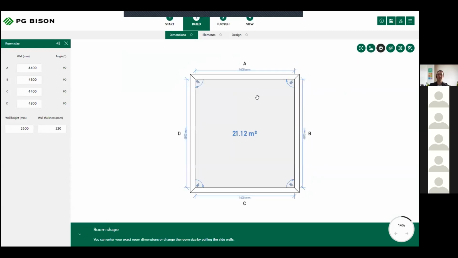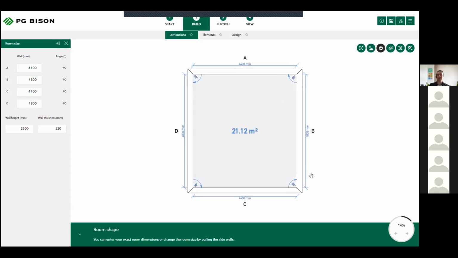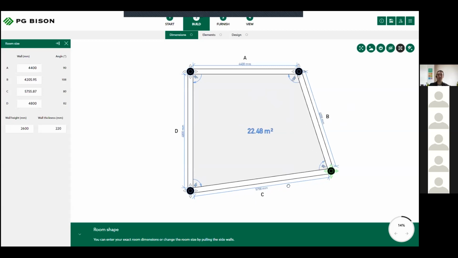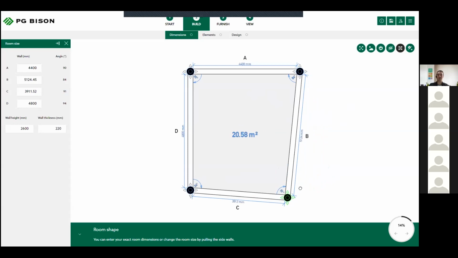Before we move over, I want to show you how to adapt the angles as well. You've got this button here, it's marked number 2, change dimensions. When you click on this, you get the little circles on all of the edges. And this you can click and drag and change the dimension, the angles of the different walls.